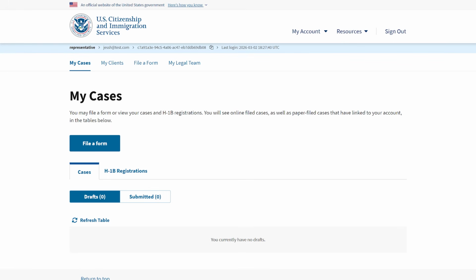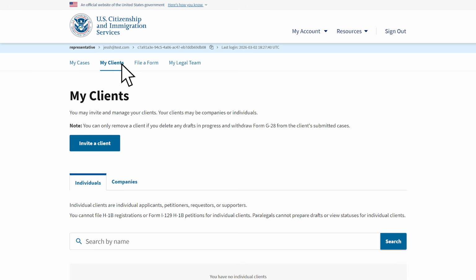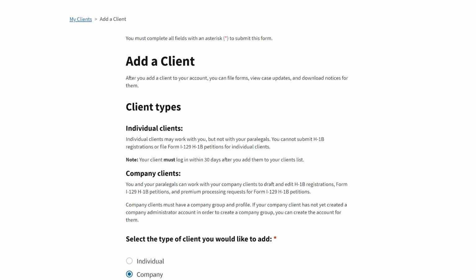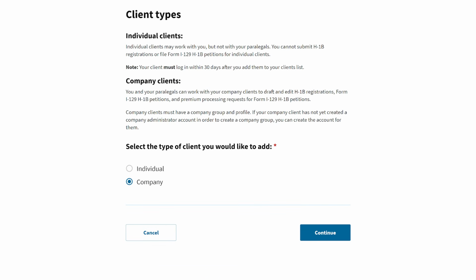In the first example, you are the legal representative and your client wants you to handle creating the company group for them. They told you the name and email address for the company administrator. From your representative account homepage, you'll begin by going to the My Clients tab. You will see one tab for individuals and one for companies. Above that is the prompt to invite a client. You will see a reminder of the difference between an individual client and a company client.